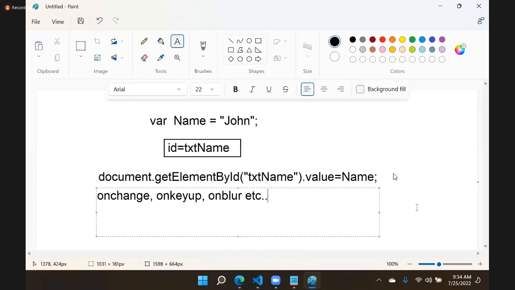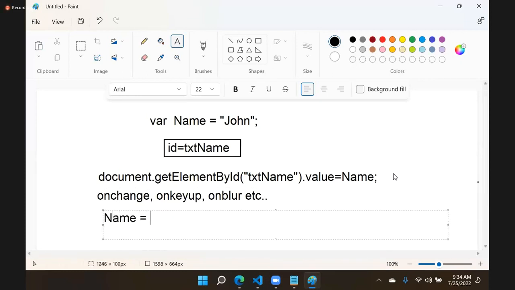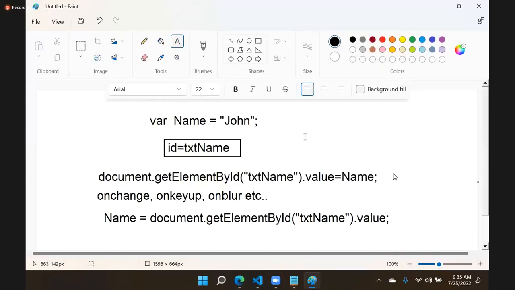On that event, what do we have to do? We have to again apply in reverse: name is equal to document.getElementById, txtName.value. That is how we generally do it in JavaScript. So in JavaScript, in order to handle two-way binding, we have to depend on a lot of DOM methods and a lot of events.